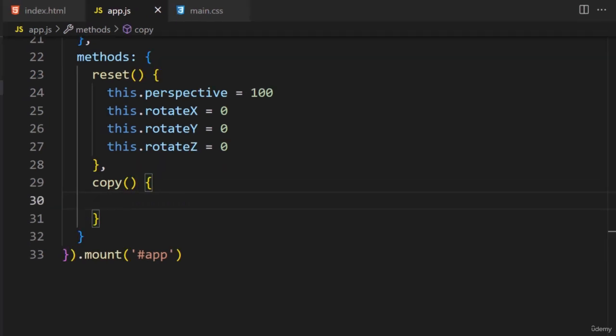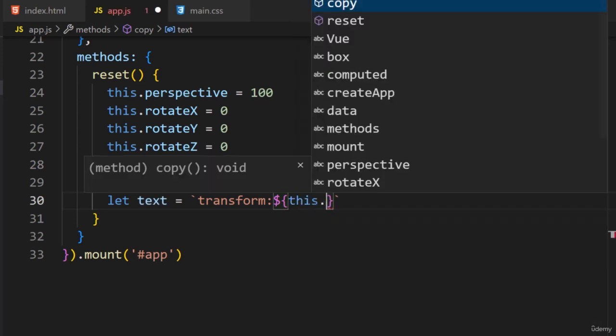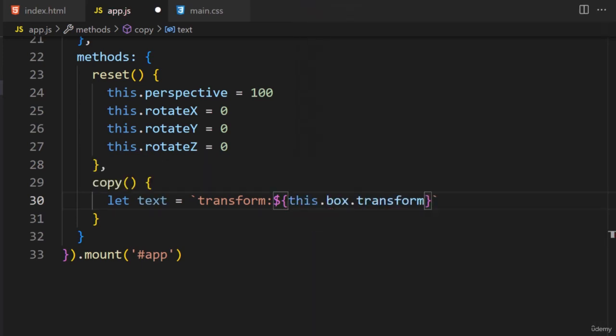Inside this function, define a variable called text. This variable will contain the text to copy to the clipboard. At the moment, the CSS's value is stored in a string. However, the property itself is not present in the value. For the sake of convenience, let's add the property name. Set this variable to a template string with the following content: transform, this.box.transform, semicolon.